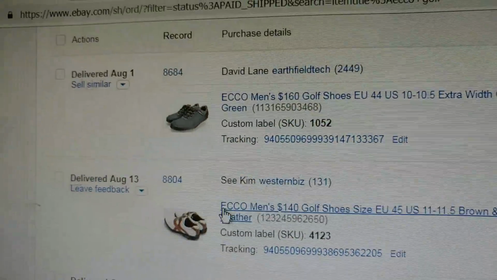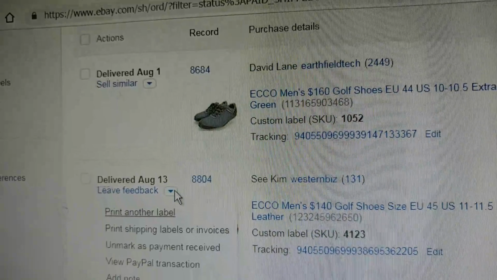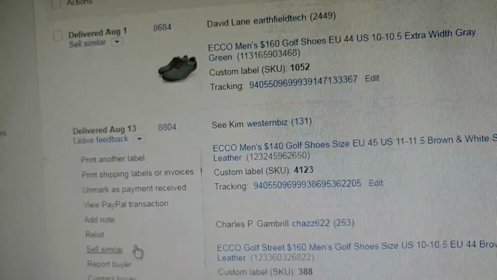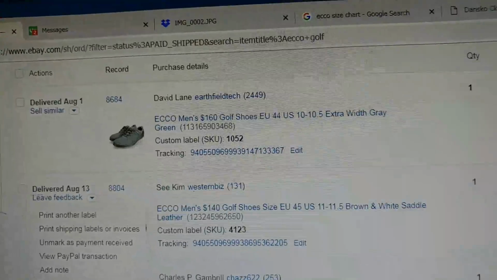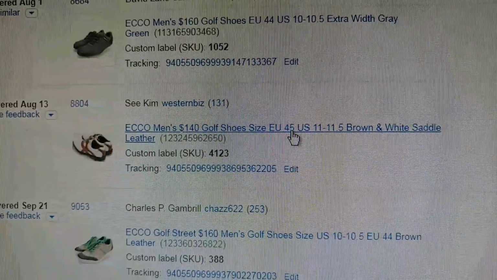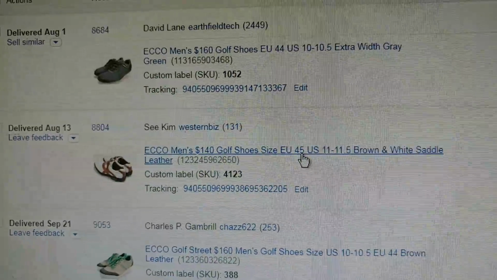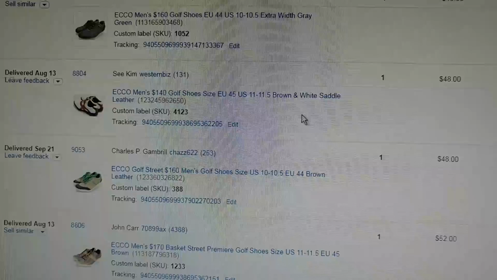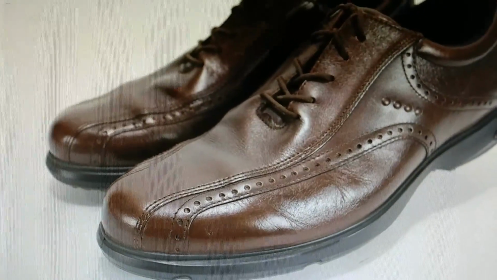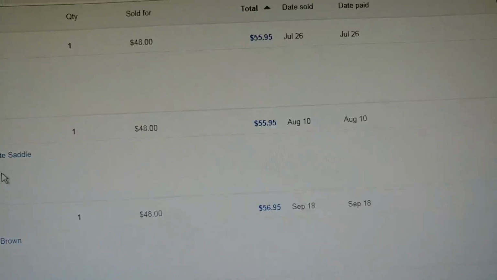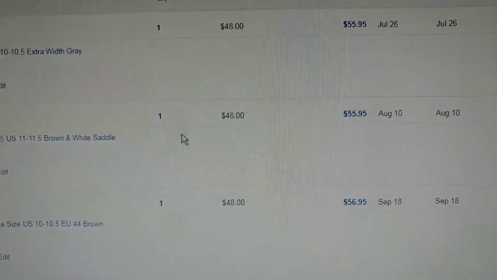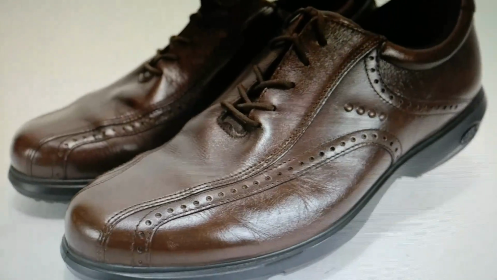Echo men's golf shoes. Same thing: you just drop down and do sell similar, and then just change the color. These are white and brown. All you want to do is change it to brown, and then change the size. These are already 45, so that's easy. That's even better, it's already filled in. Just sell similar, and now you can get those listed pretty easily. And then the price, $48, so we can leave the price the same. $48 plus shipping. Okay, let's do a different shoe.